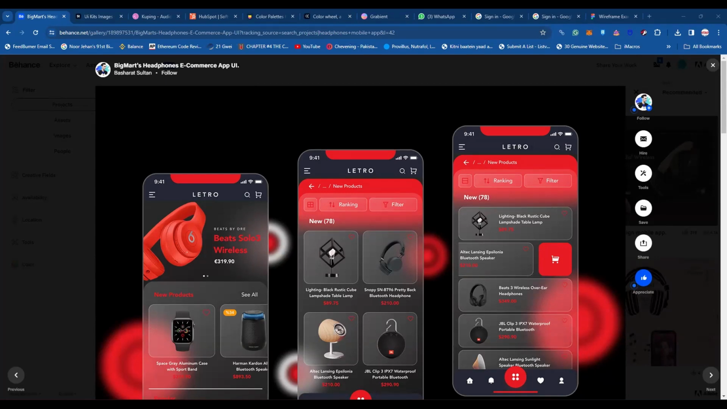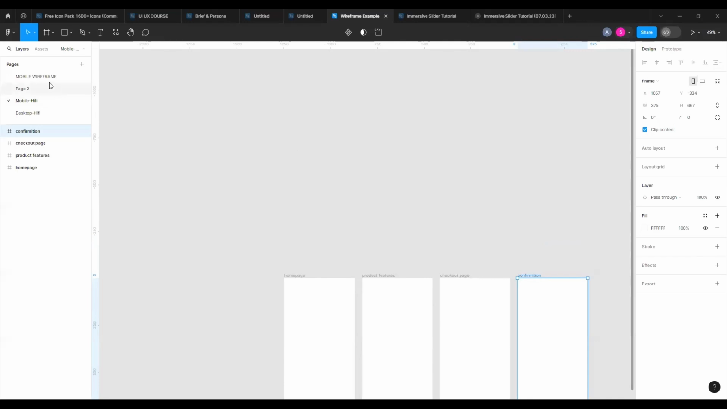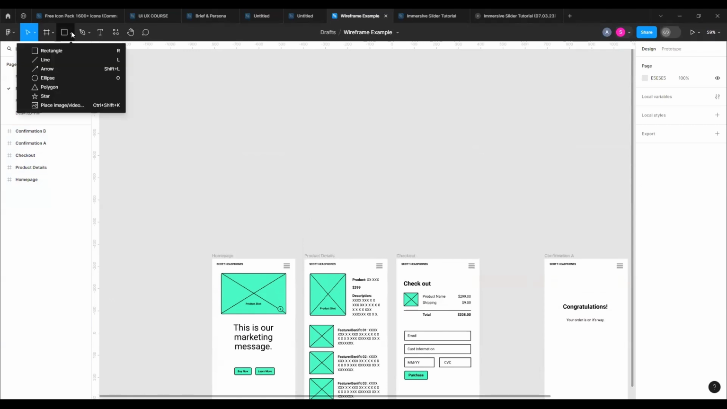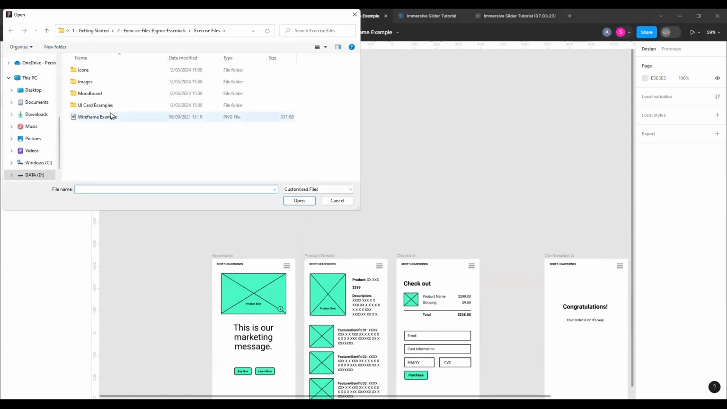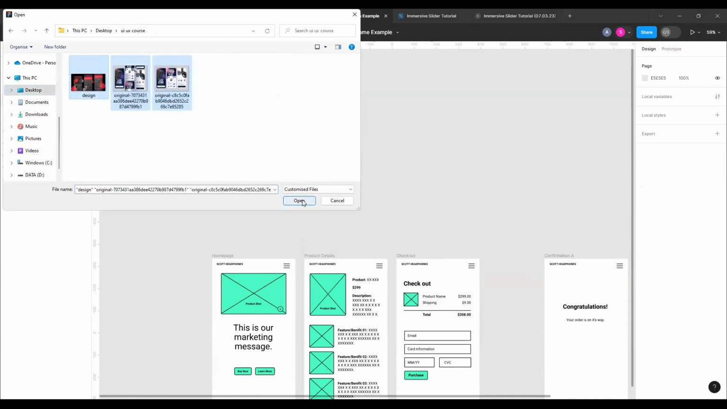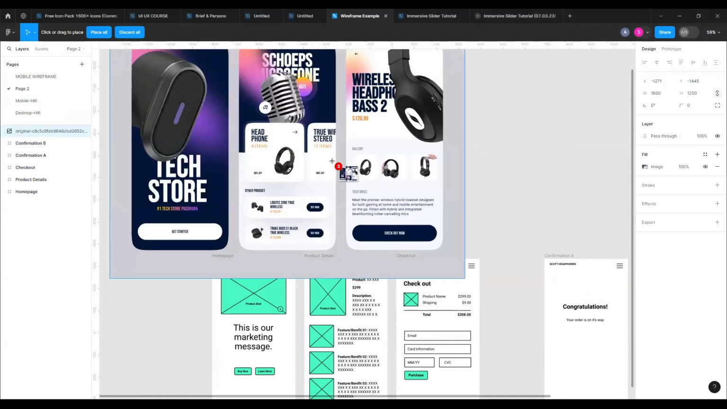What we can do is send this design to our client. So I move towards Figma again. Here on my Figma, here is the mobile frame. What I do, I go here and place image or video, and I go to that folder, UI UX source, and I select these files and drag them here.